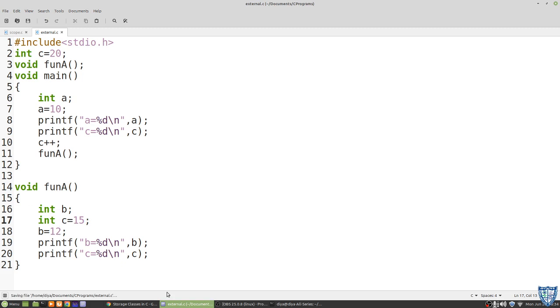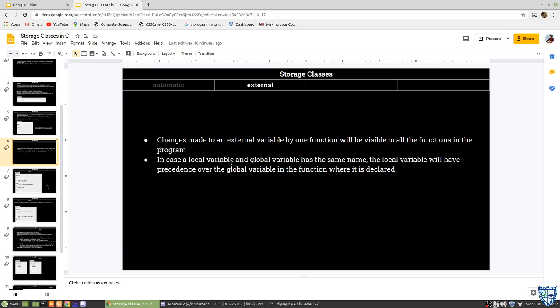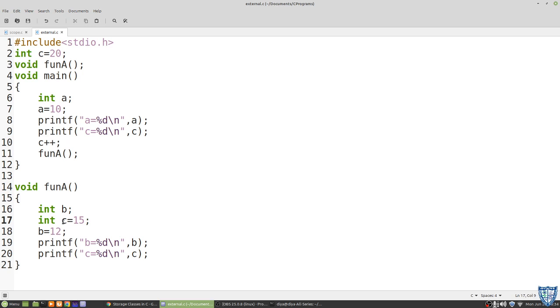So this is what is meant by the conflict here. In case a local variable and a global variable have the same name, here this local variable has the name c and this is a global variable with the same name c. So what will be the value printed here if I print the value of c? You have two options here: either it will be 20 or 21 after the change, or it will be 15.